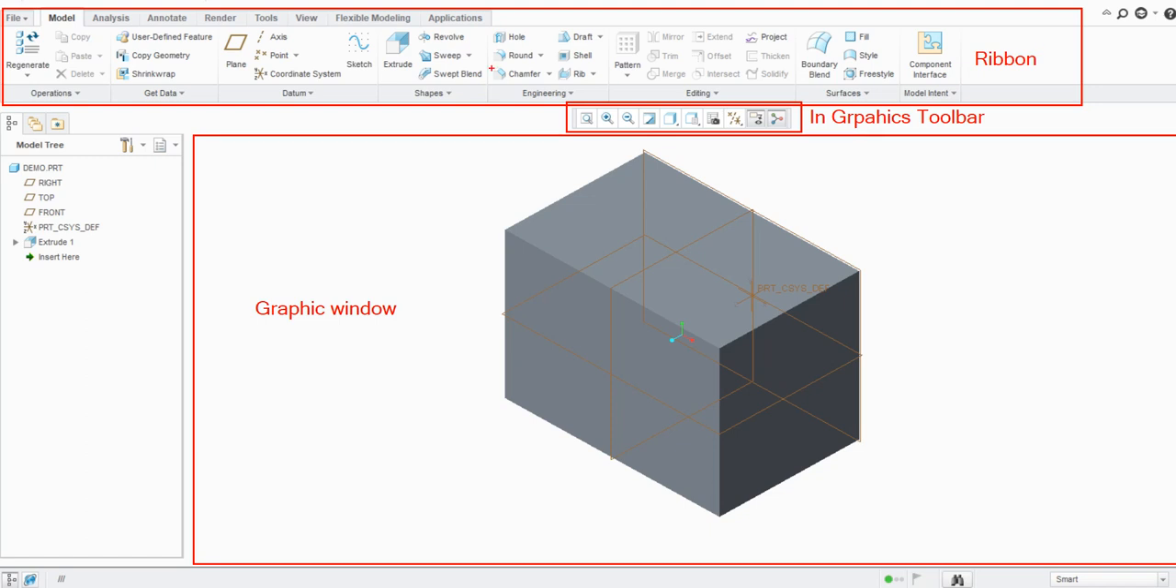Again, this is the main toolbar for us. We can use different operations from this, like model, analysis, annotate, render, tools, view, flexible modeling, applications. So we can use a lot of commands from this ribbon toolbar. Then after that, in the downward direction here, this is the message log, so we can have the logs here.